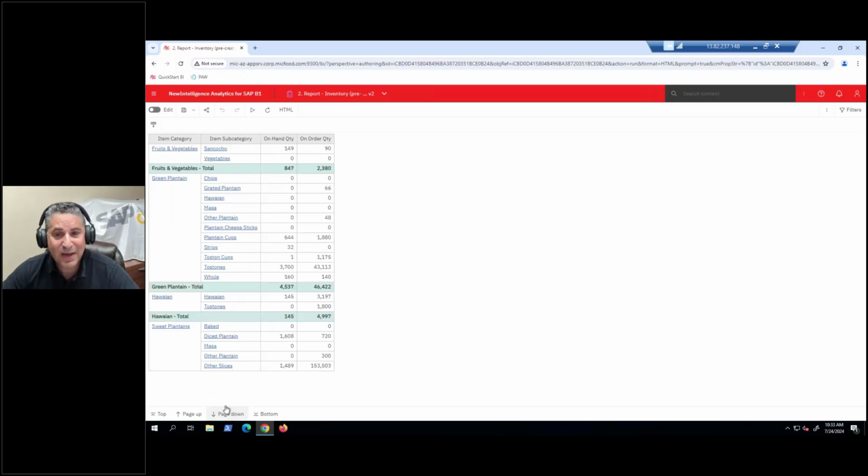And again, I can scroll down and see that information. As an example, within green plantains, I have two stones, and I can see that my on-hand quantity is 3,700. I have some on order of 43,000, but I also have the ability to set up drill through. So I can have these summary reports that then allow me to go to lower levels of detail.